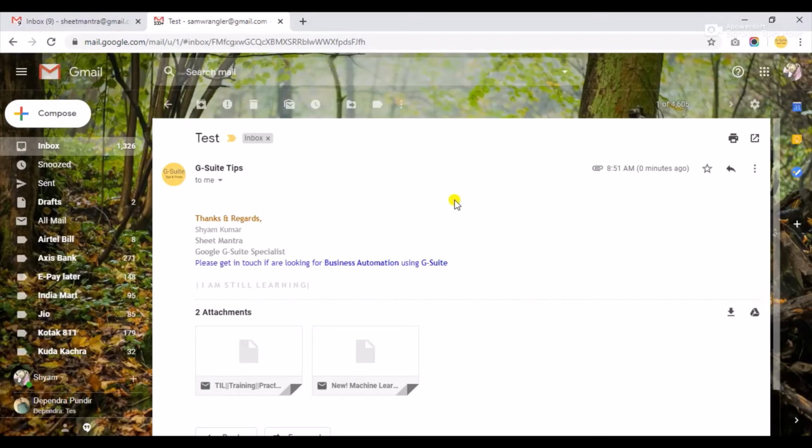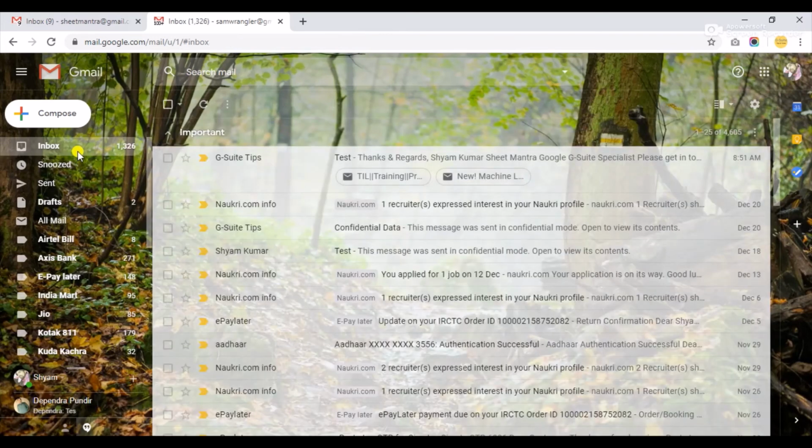This feature was introduced in Outlook previously, but this feature was not available in Gmail earlier. But now this feature has been integrated and you can easily use it in Gmail, even in your G Suite account or the personal account.